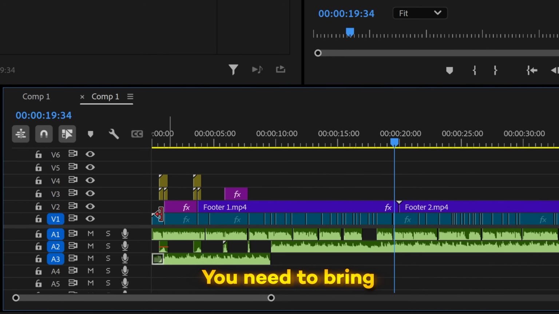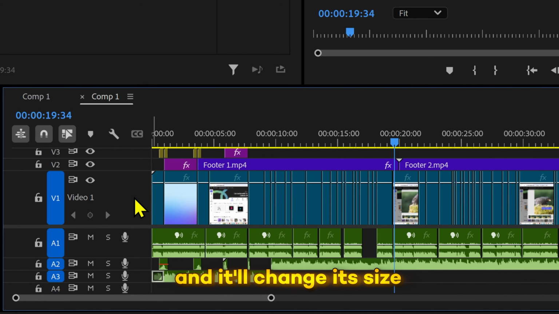Third method, you need to bring your mouse over this area of any track. Simply double click on it and it will change its size.